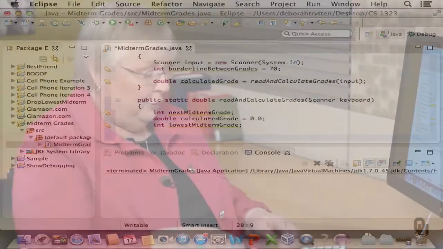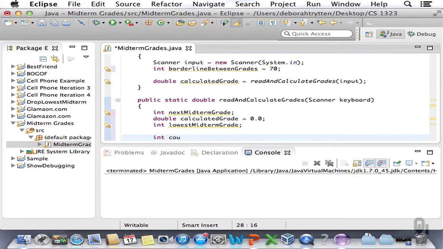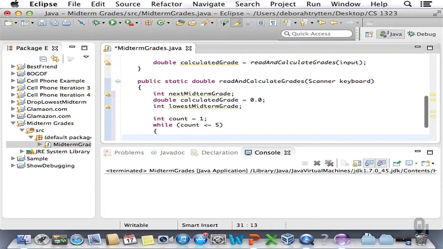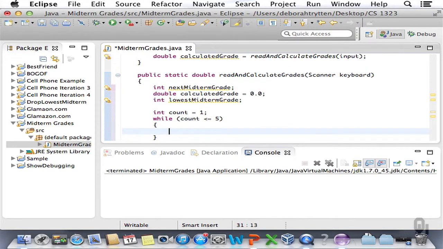So we're going to need to keep track of how many times we go through the loop. So we want to loop through 5 times. That means we're going to need a counter variable. I'm going to call it count and set its value to 1. Then we'll have while count is less than or equal to 5. And right there is the body of our loop.